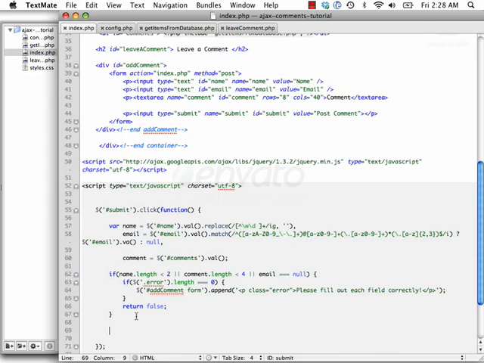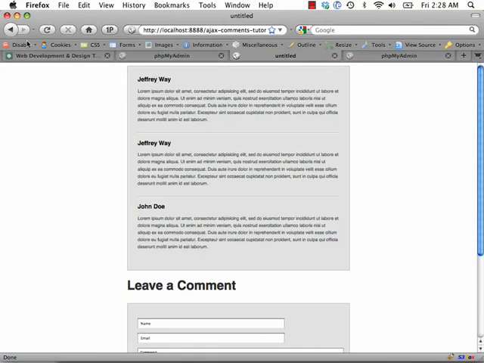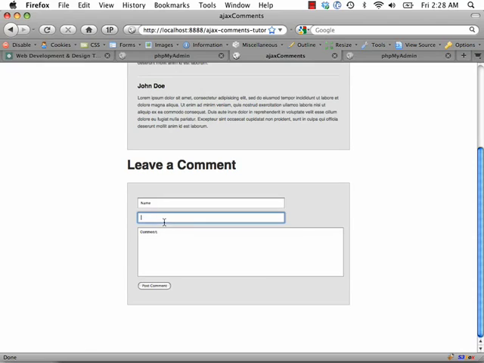Next thing that we need to do, and if you want to go ahead and check that, let's go back to Firefox, make sure that JavaScript is enabled. It is. And let's just type in, leave something off. Post comment, and now you're seeing it did that validation, and it worked.